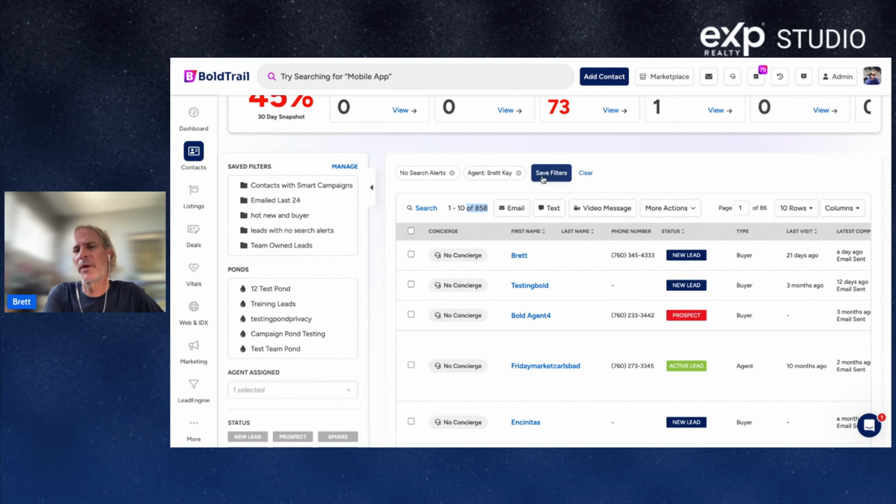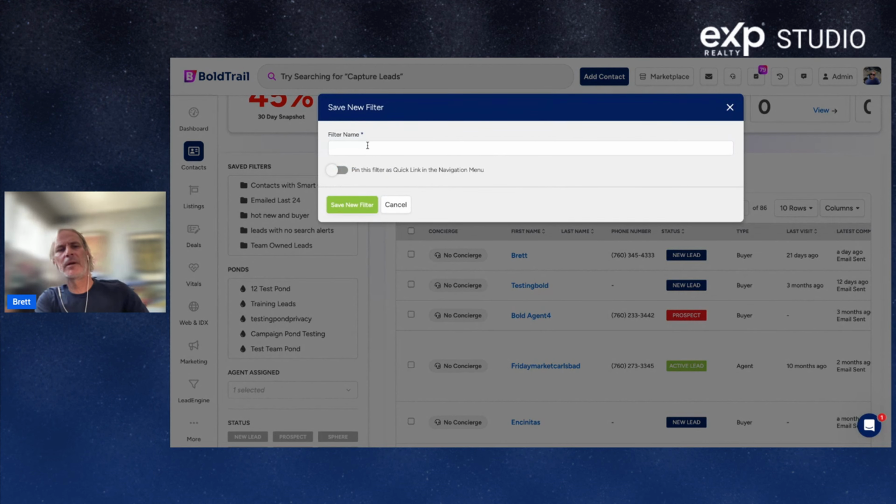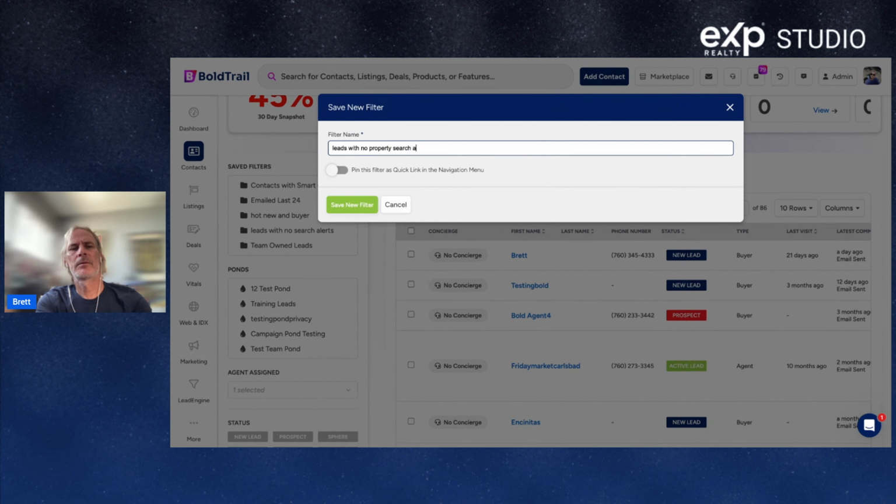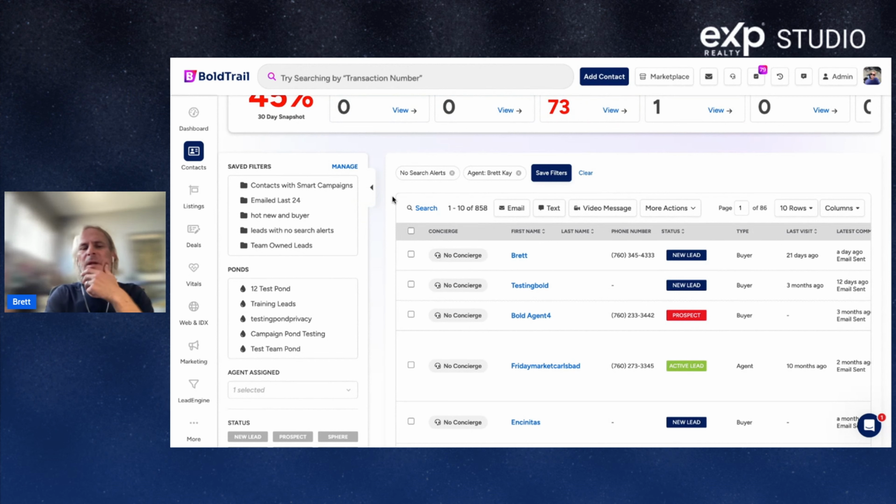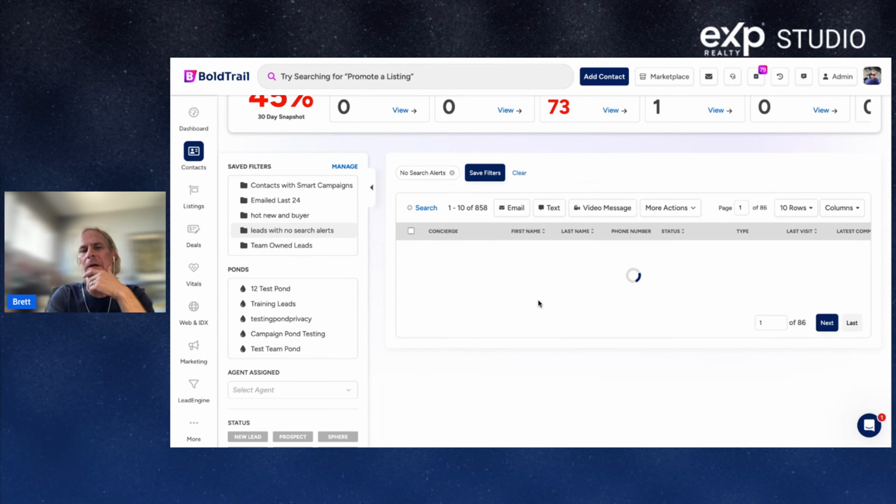And then at the top, you'll have a save filter option. Maybe I say leads with no property search alerts. I could pin it to the top or just leave it available in a drop-down stage or status. And then when I come in on my daily to-dos, I could click on that filter and start working through them.